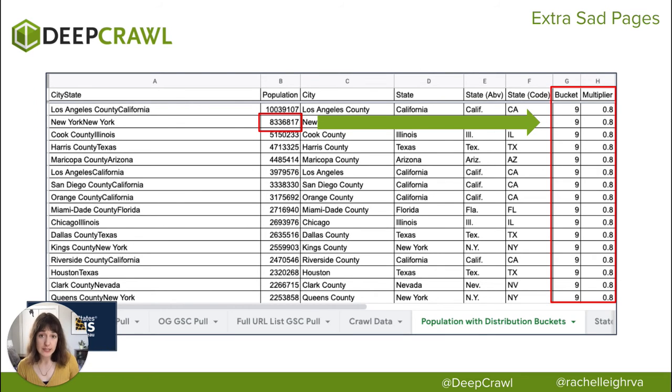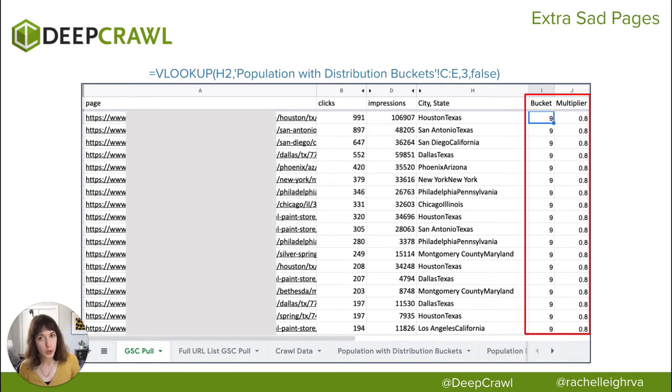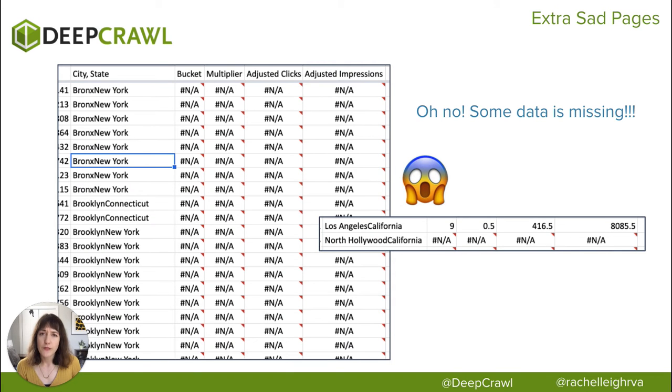All right, once you have your census data in here, you're gonna go back over to our Google Search Console tab, and we're gonna pull in our bucket and multiplier values for each city-state combination using another VLOOKUP. So at the end of the step, we're gonna have our page, our clicks, our impressions, our city-state, our bucket, and our multiplier value for each one of our location URLs. And we're feeling good about ourselves.